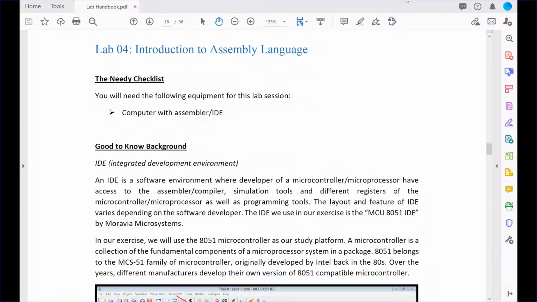For assembly language, we need to have the software, which is MCU 8051 IDE. This software you already uploaded in the spectrum. You can go to your spectrum and look for the installer for this 8051 IDE. You can download it and install it on your own PC or laptop for future lab sessions. From lab 4 onwards, we are going to use this software until the end of the lab sessions.